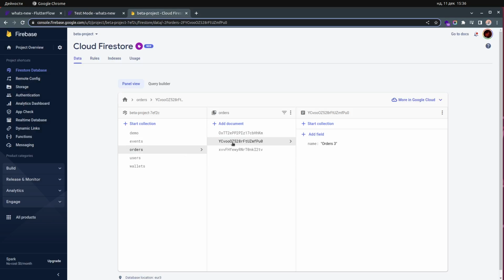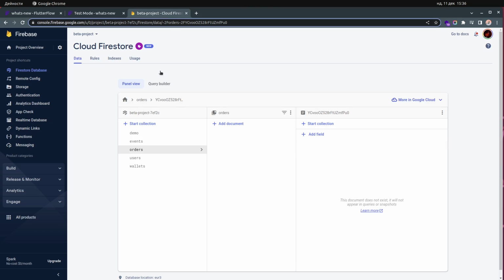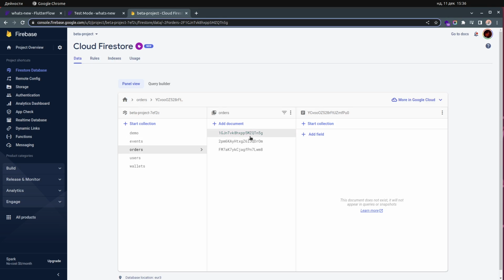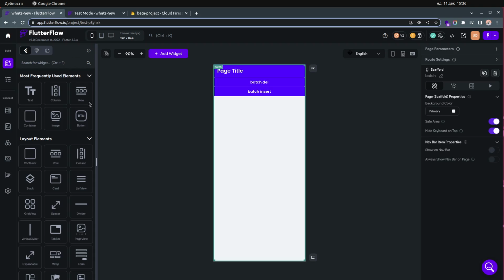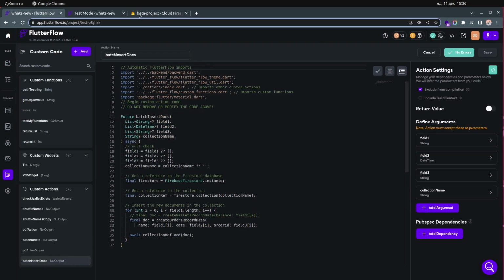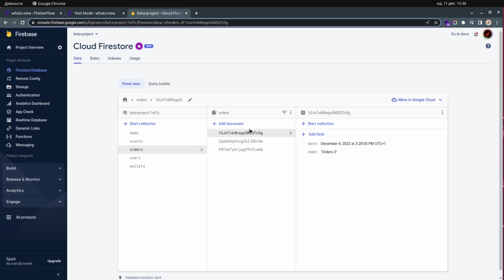As I said, I don't know why the text is not showing, but let's go over here, the orders. Now I have 3 orders. If I click over here, I should be able to bulk delete them, which you can see. And if I click over here, I should be able to bulk insert them. And if I go over here, you can see I have the date and I have the name. I don't have the order ID, as I just added it and didn't instant reload, but you can just instant reload for it to show up.